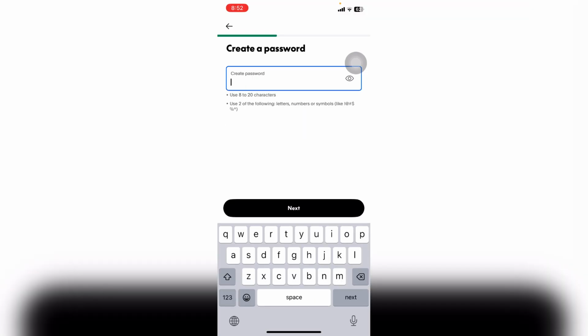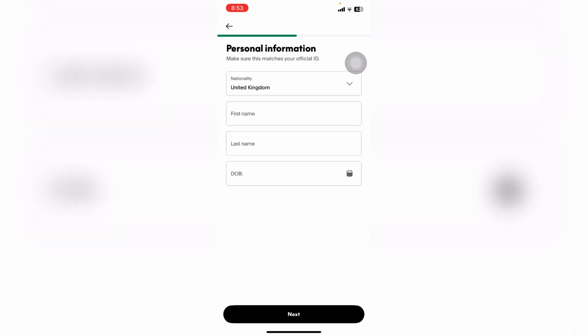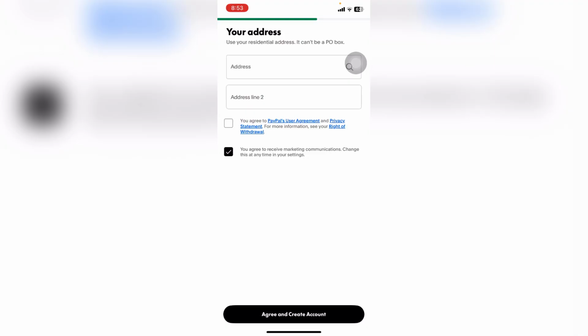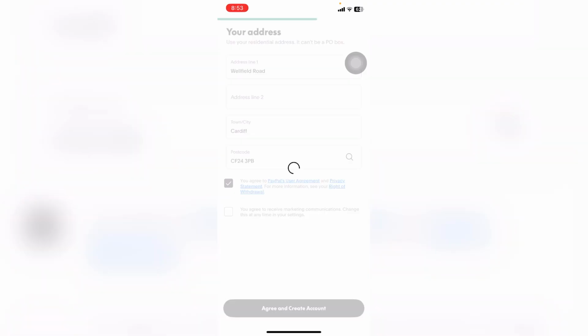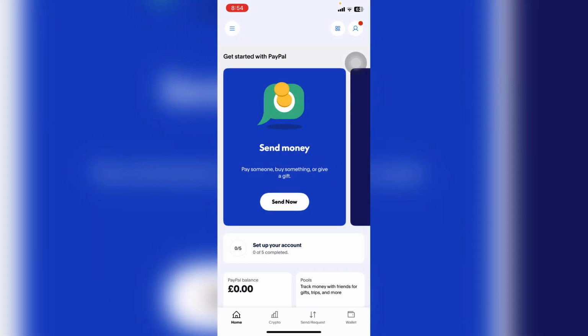After that, create a new password and click on next. After that, type in your first name, last name and date of birth. Now you have to type in your address on this field. Now after you have typed in your address, click on this agree and create account option. So this is how you can create a new account on PayPal.